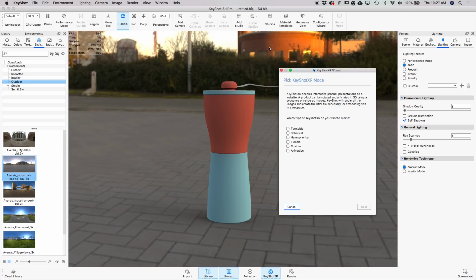So the idea of an XR wizard is just to walk you through how to create this from the ground up. And we give you a little explanation of what a KeyShotXR is, and then we go straight to asking you which type of XR you actually want to create. You could create, say, a turntable, which is really no different than that turntable animation I just put in there. And this gives you a good preview of what type of motion you would get after rendering this out.